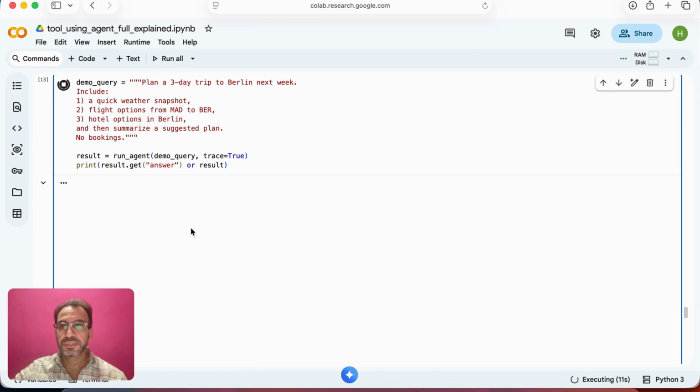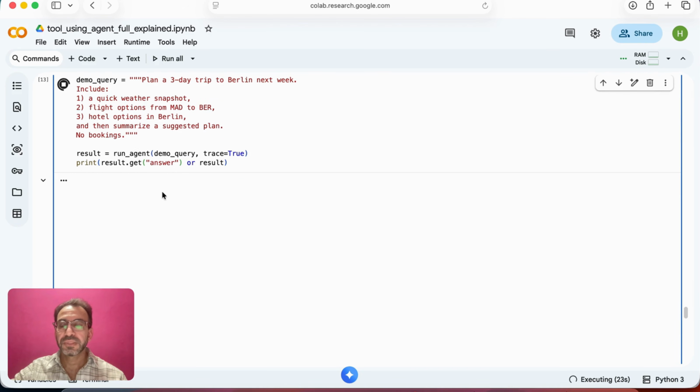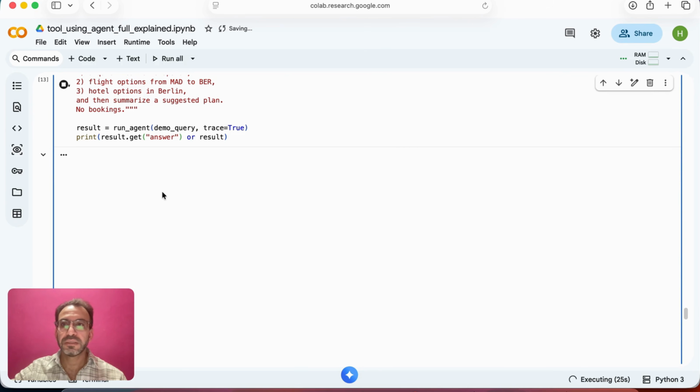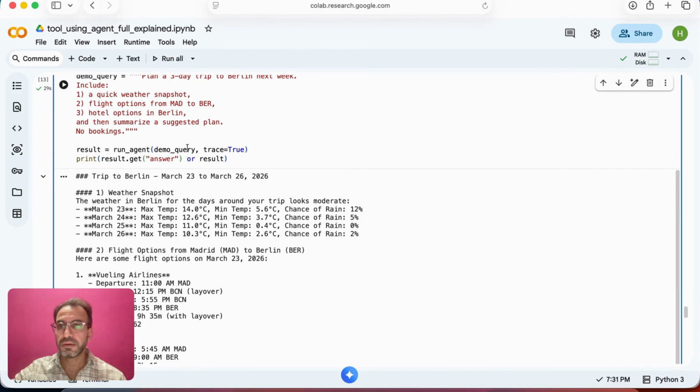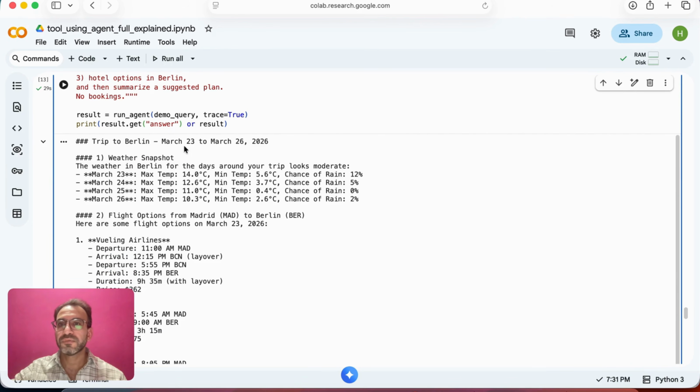Now it's moving between the steps, searching the web, checking the weather forecast, finding flights, and finding hotels. And it's still doing it and taking some more time. And now we have a plan. So, trip to Berlin from March 23rd to 26th. Today is the 17th of March. Next week, yeah, probably this is what it takes, like 7 days later.